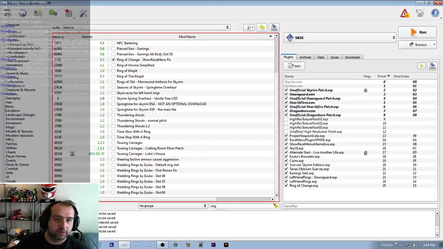And let's see what else. Time stop and time slow with a ring. No. Morrowind Artifacts of Old. No, this is a tricky one, because we're trying to figure out what we're all going to merge together, so we've got to figure out what we want to use, right? But we have to test them all first.